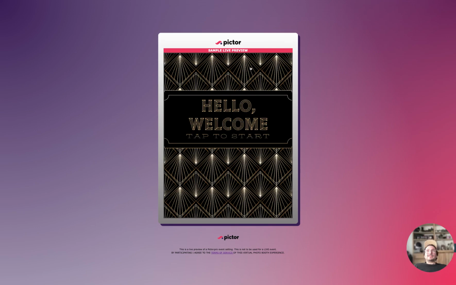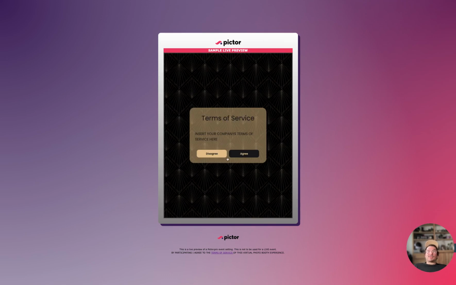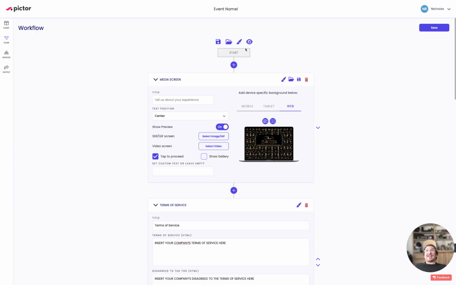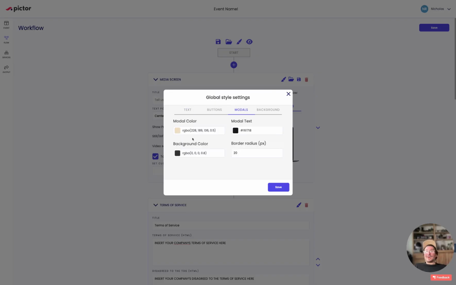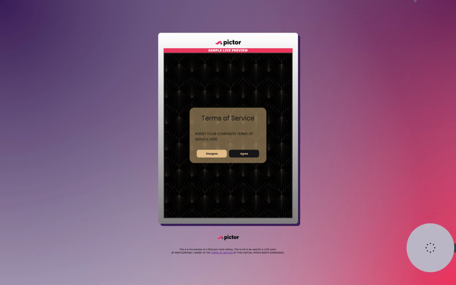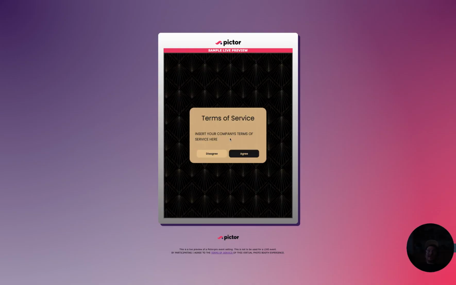So you'll see in this preview everything we just made. We have our start screen with the tap to start, click through. We have our terms of service. You'll note that maybe this was a little too see-through, so you can go back and actually change that. So let's go back to the modals. I thought 50% would be great, but let's actually do 90% on that. Save. And now we can refresh it and see it in real time. Update. Oh, that's much better.